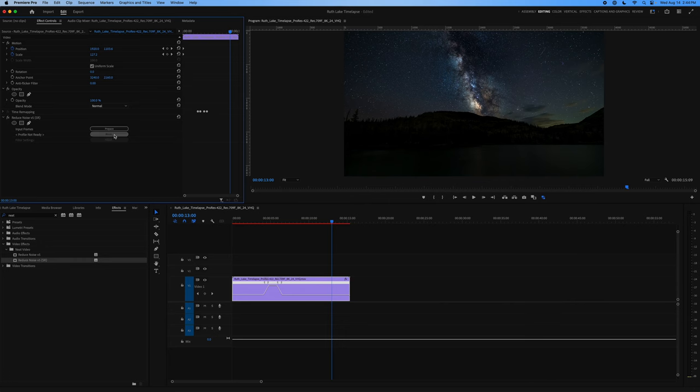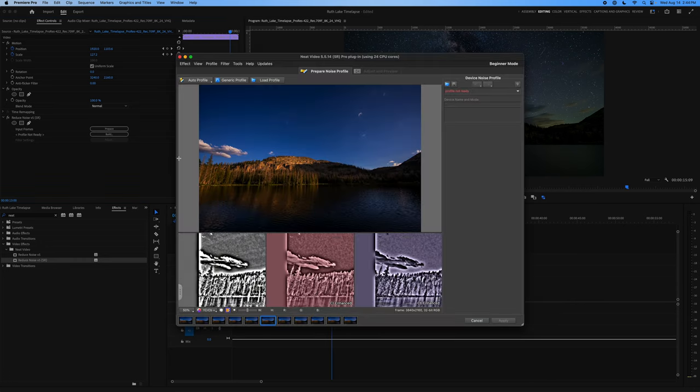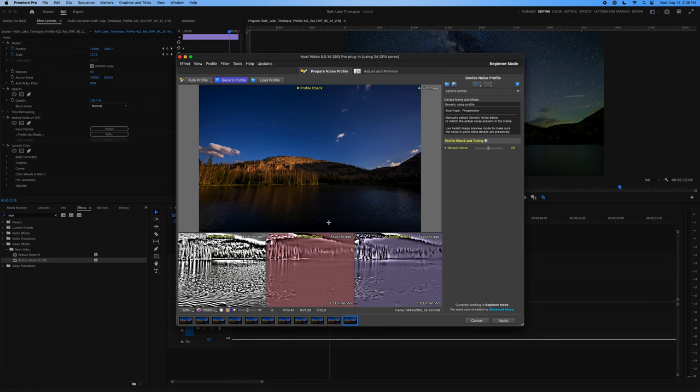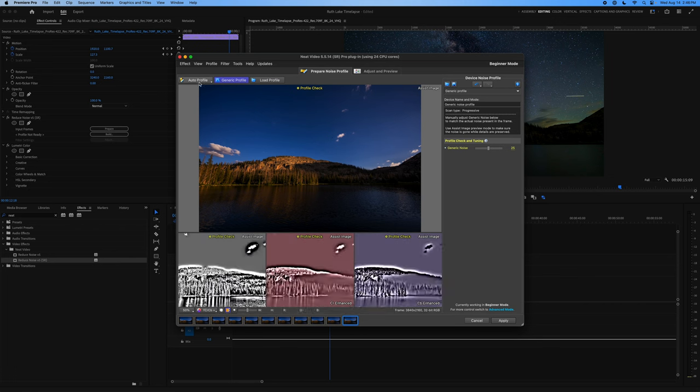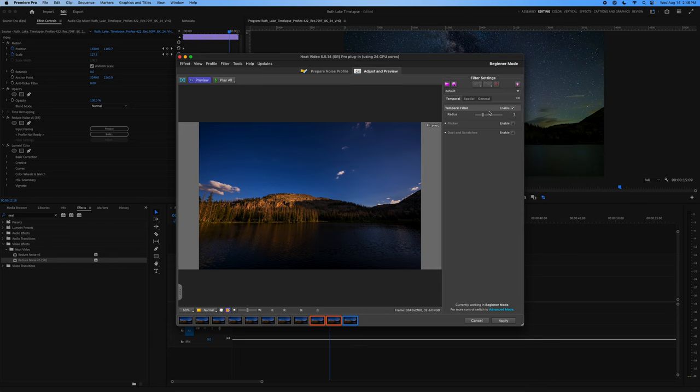I'm gonna run the plugin to reduce the noise. So you can do an auto profile based on your image. You can just click generic profile. But the important thing for me is I like to enable the temporal filter, drag it all the way up, enable the deflicker, and that will get rid of the majority of that flicker issue.